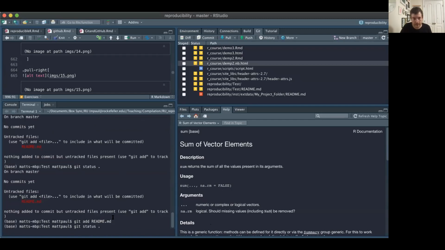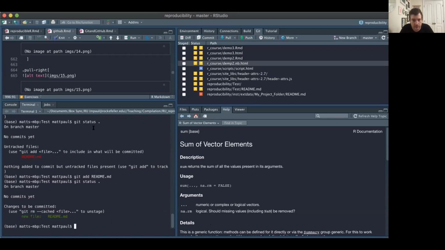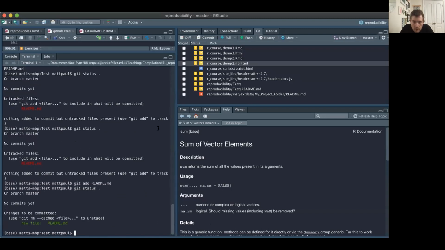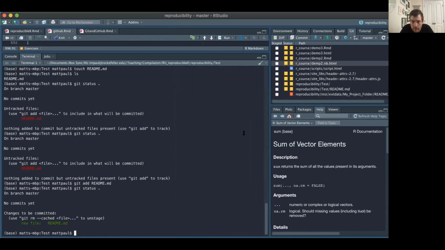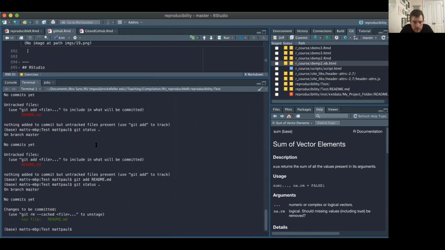Now if I look at git status again, you can see things have changed. Let me make this bigger. So this was it before, and this is it now. It's gone from an untracked file to changes to be committed. So it's staged and it's in the right place. And so I might then want to commit it.